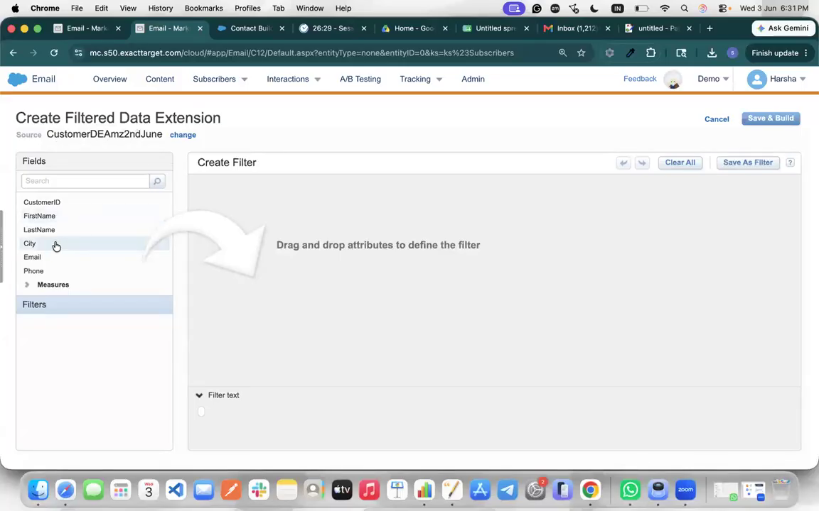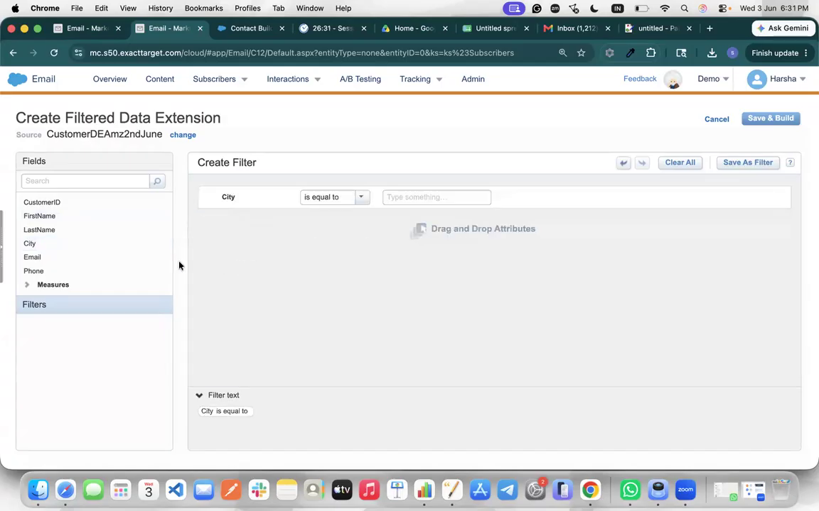I'll do one thing. I will drag and drop the city field, because with the help of the city field, I wanted to find out whether the customers really belong to Pune or not, right? So I just drag and drop the filter, city equal to Pune, and simply write down city equal to Pune.